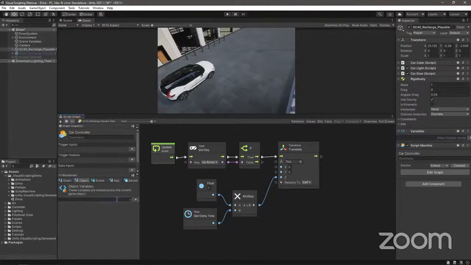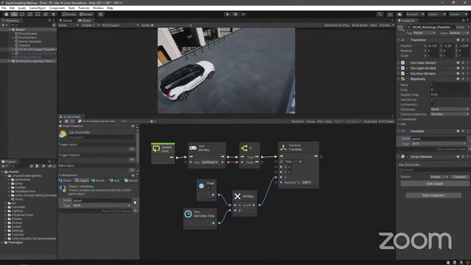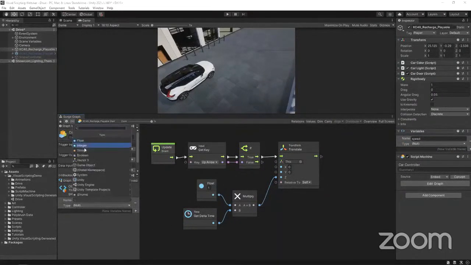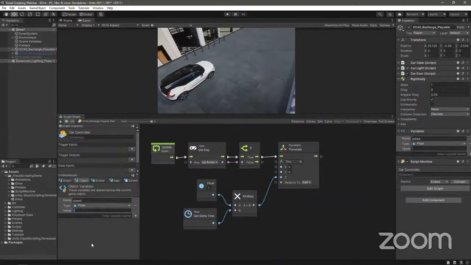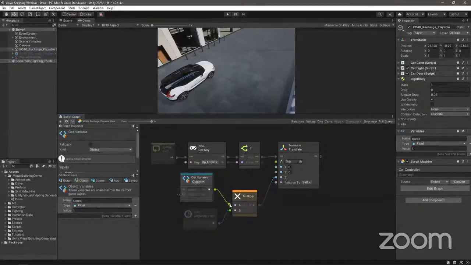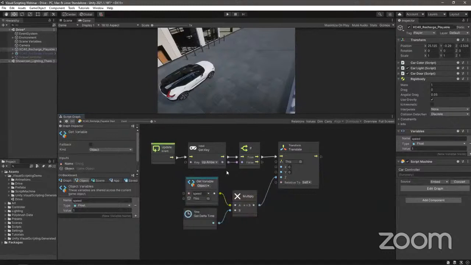So if I were to add like a variable called speed over here and add that, you can see that it also directly adds it here, because these two are related. Now if I change this to, because we're expecting a float value, I'm going to change this to a float value and set its default value to 1. And then what I can do here is now just drag and drop this into the script graph and delete that float value here to replace it. And I'll just plug this output into the multiply.